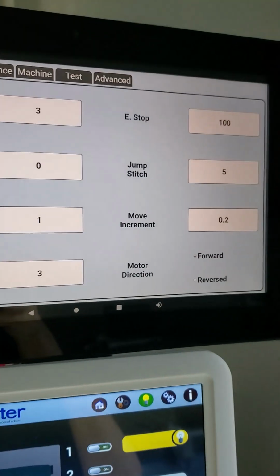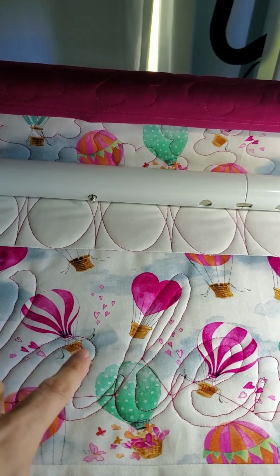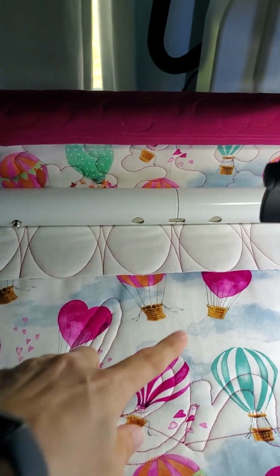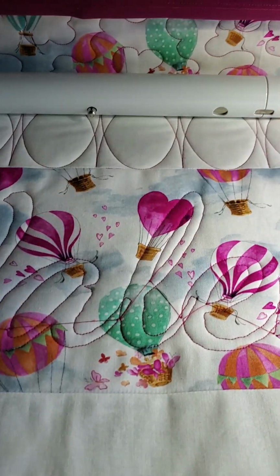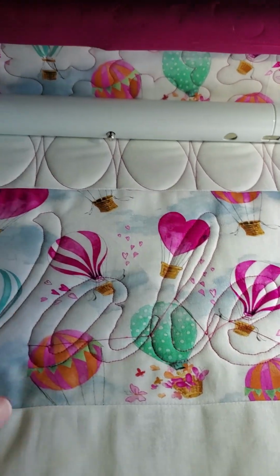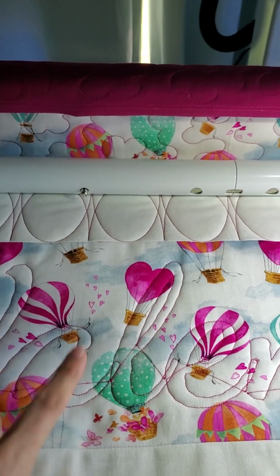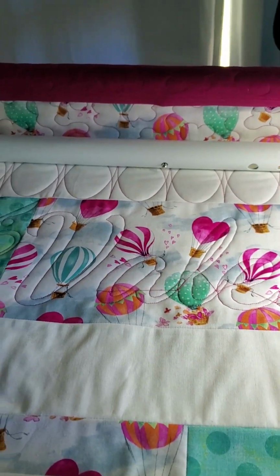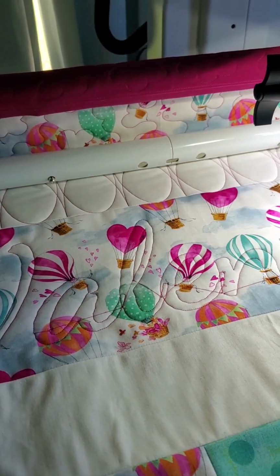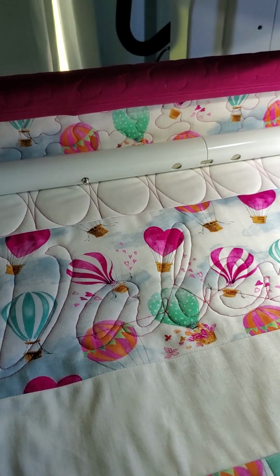If you have your jump stitches turned on, in between each of your letters, it'll have you tie off and then it'll jump over to the next letter and tie off and start. If you don't have your jump stitches turned on, then it's going to tie off, have you clip your threads, it'll move to the next letter, tie off, pull up your bobbin thread and go. So for me, when I'm stitching out letters, I prefer to have the jump stitches on so it's a little less work on my end.